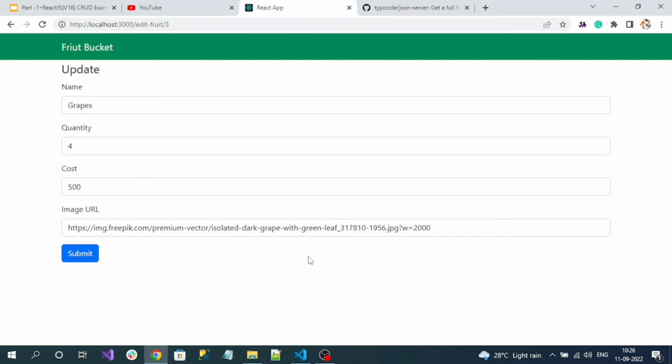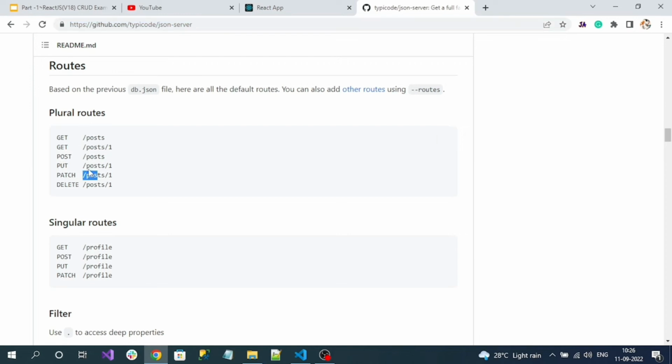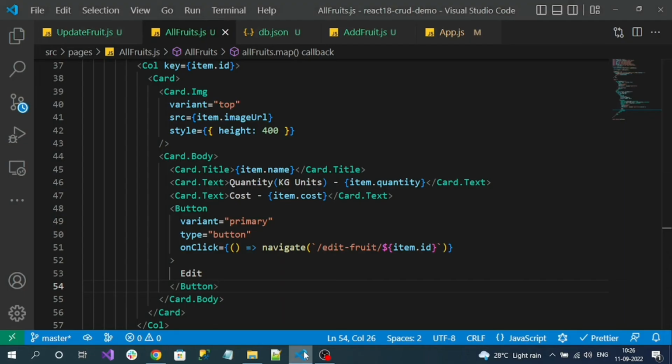Now, on submitting the form, data must be posted back to the server and saved to the server. Okay. And for the put request, it is very simple. Just like get by ID, your URL for put, meaning updating, is your URL slash ID, and the payload you have to pass. Okay. So let's work on that.